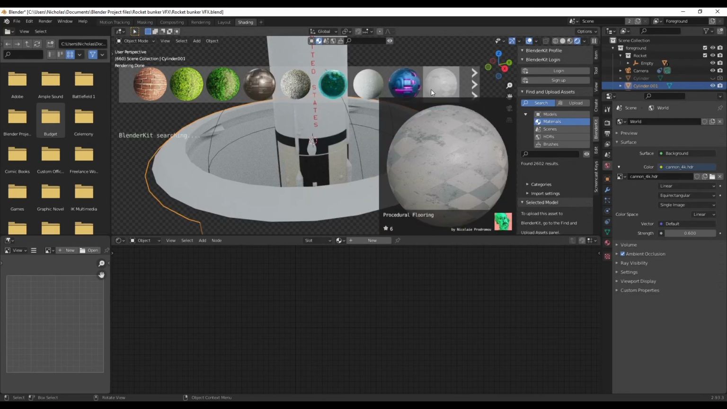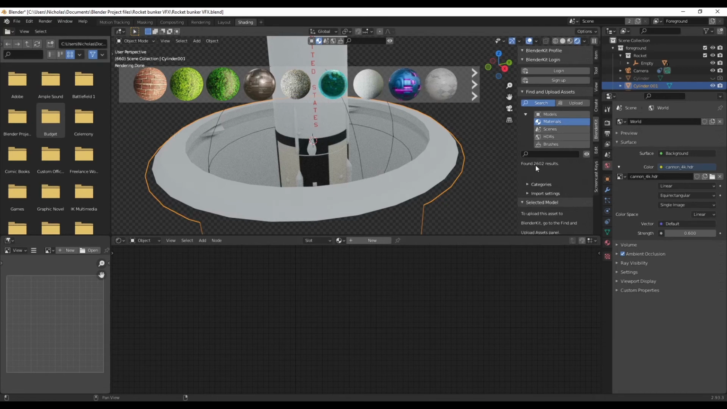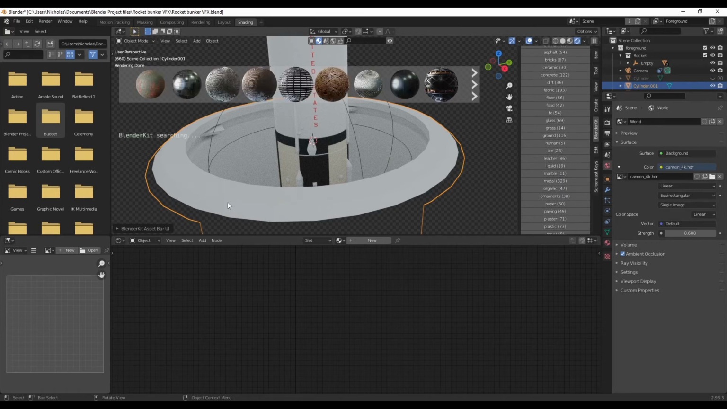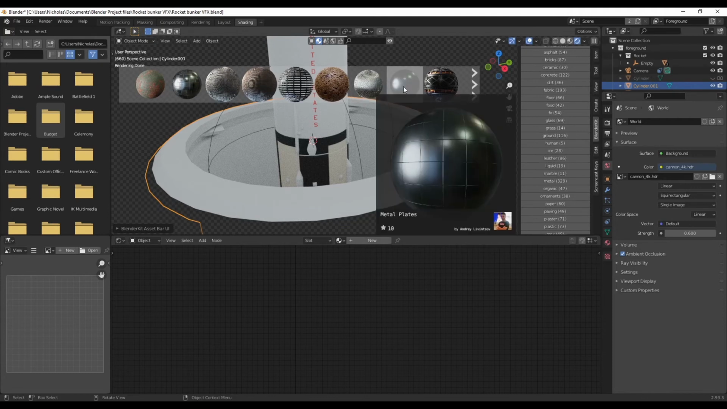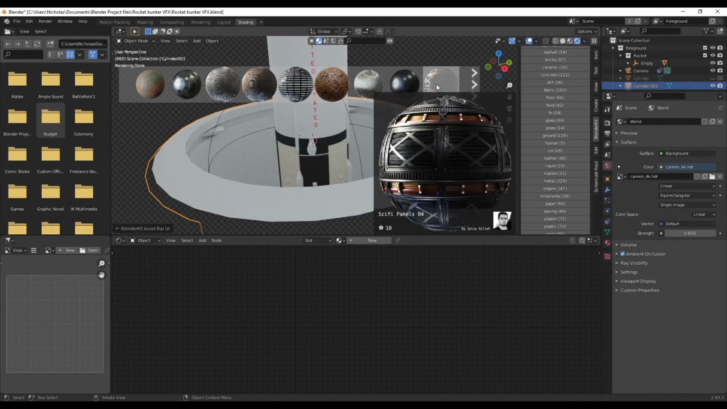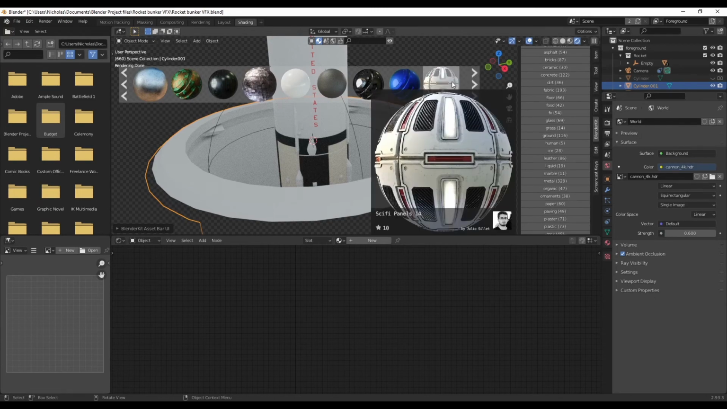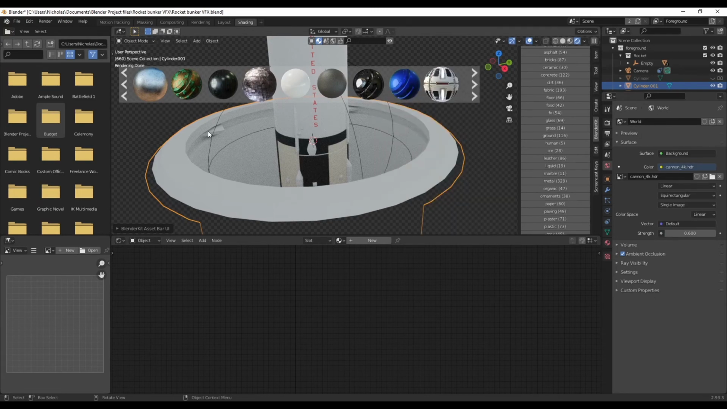display the different materials. And we go down to categories, and we want to show the metal tabs because we want to add some metal texture to our bunker. So we got some really interesting ones off the bat. That's pretty darn cool.